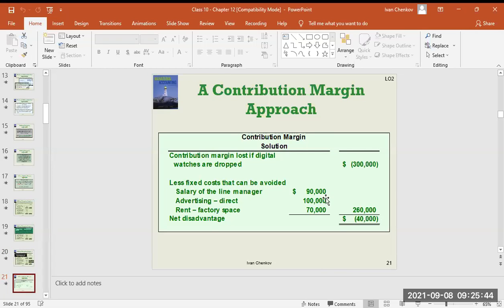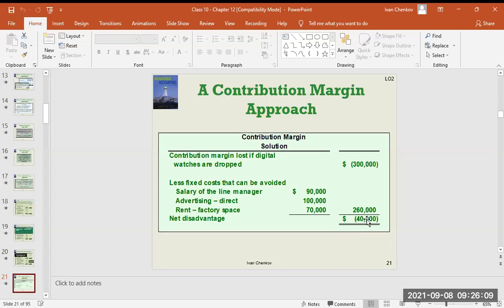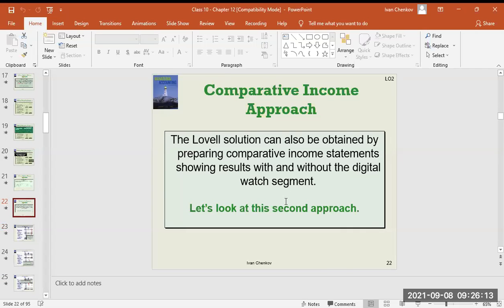So once we combine those three costs, our saving from dropping the digital watches will be only $260,000. So technically, we're losing $40,000 if we drop the digital watches. Another way to look at it is that currently those digital watches are making $40,000. So if we eliminate them, we're going to lose that $40,000. So in this case, shall we drop? Obviously, no.